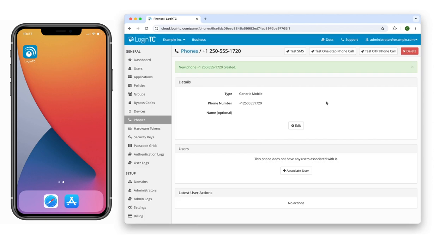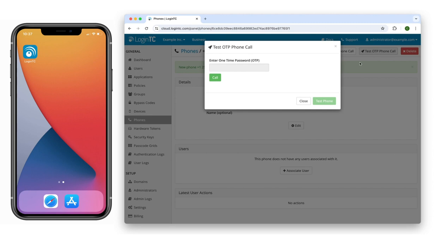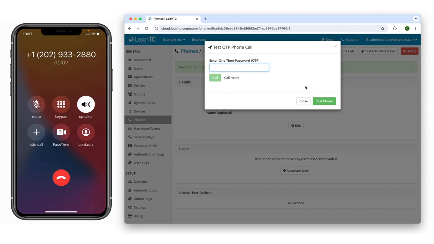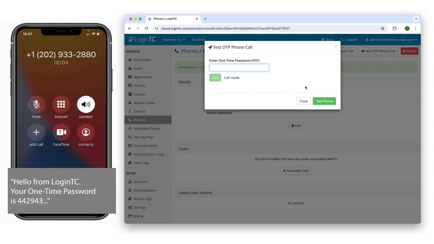We can also test the phone call OTP authentication method, where users receive a 6-digit code via a phone call. Click Test OTP Phone Call, and in the window that appears, click Call. Answer the phone call and listen as the 6-digit code is read out to you. Enter the code into the space provided and click Test Phone.